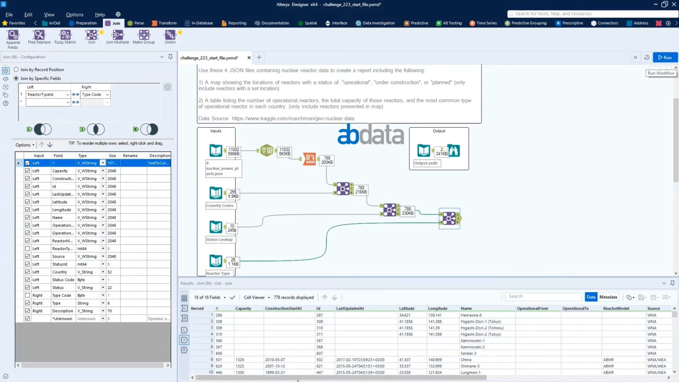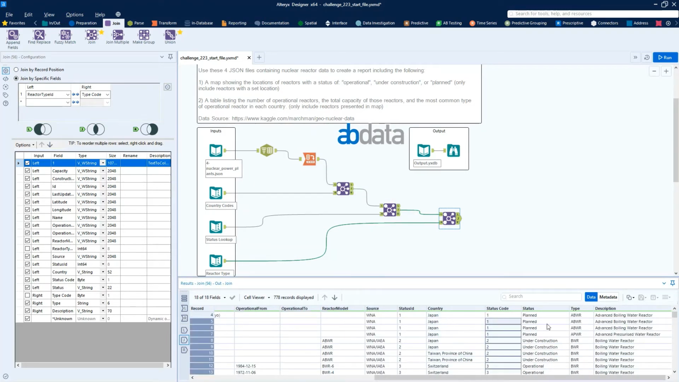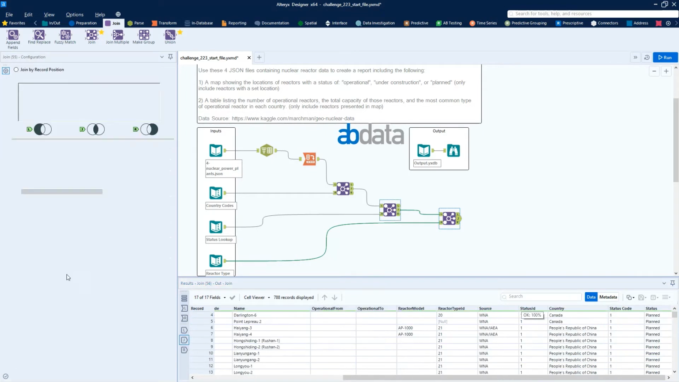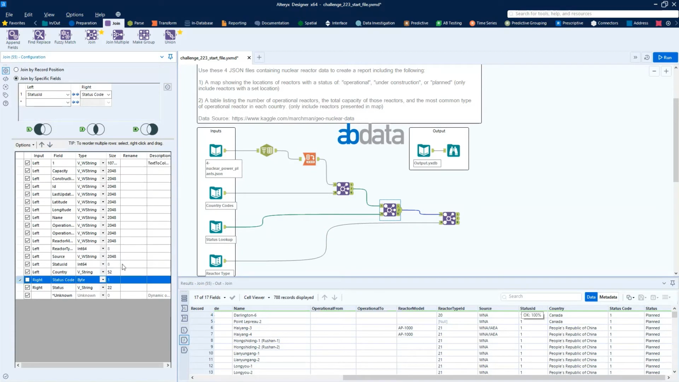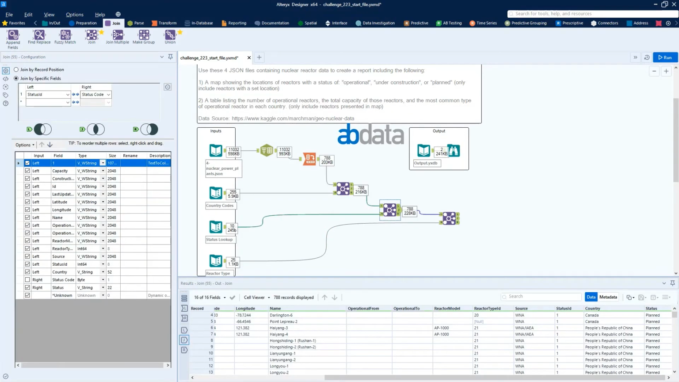And now if we look off to the far right of our table here, we see that we have our country added on, our status code, the actual status, the type, and the description. We probably don't need that status code, so I'll deselect that field as well. And we want to whittle things down here to where we really only have the certain fields that we want.